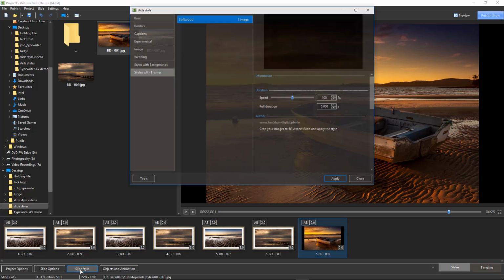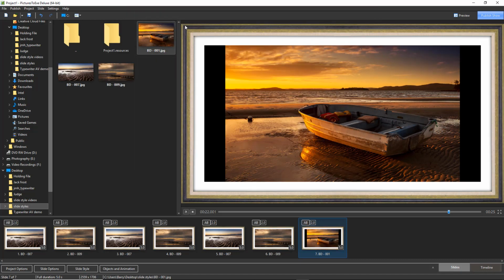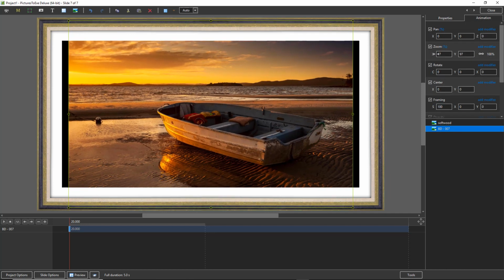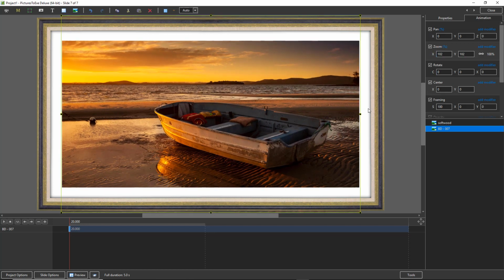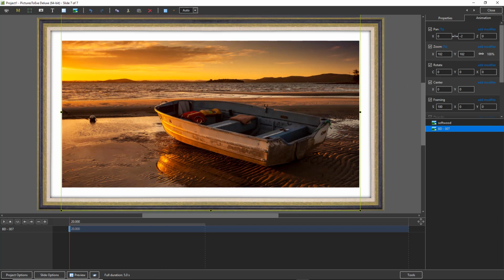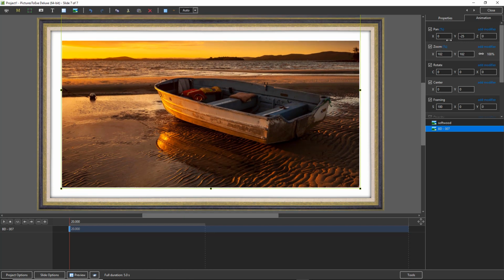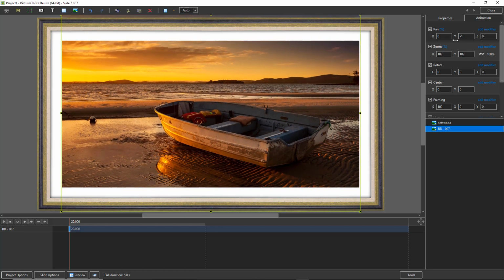If I go to my slide styles and I apply the one we called softwood, you can see because the image hasn't been pre-sized to 6:3 aspect ratio, there's a bit of a problem here. But of course it does give us the opportunity to highlight that particular slide, open up the objects and animation screen, and as long as we identify the image in question and go to the animation tab, we do have the opportunity to increase the size and position this wherever we want, because we do get the opportunity via the pan Y to have the image down there, up as far as that, or positioned anywhere we choose.